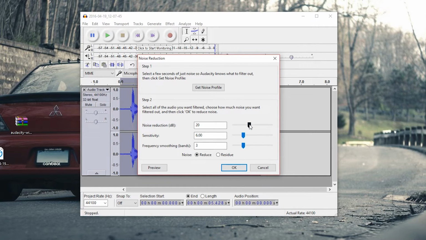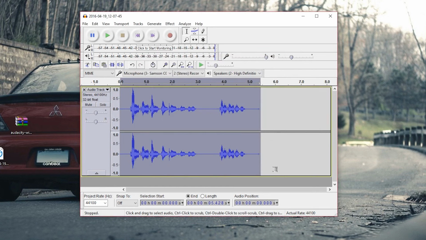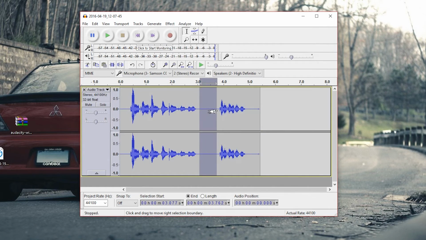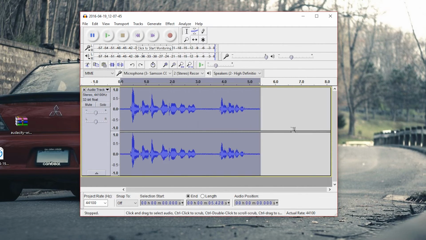Once you do this, I'm going to select 20 and hit OK. If it's a really short clip, it'll do it really quickly. If it's a really long clip, it could take a couple seconds or maybe a couple minutes, depending on how long your audio is. Once you get that, as you can see, this little bit of noise right here is now just a line. That's what it used to look like, and that's what it looks like now. It completely gets rid of this extra background noise that all of your audio would have.